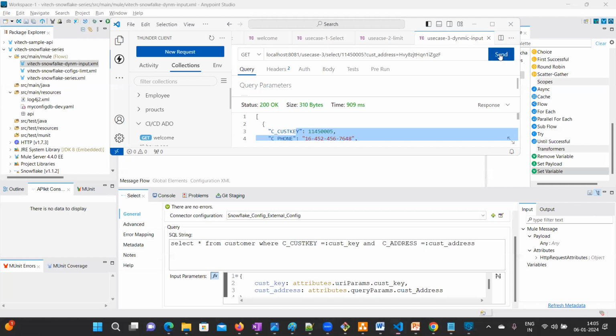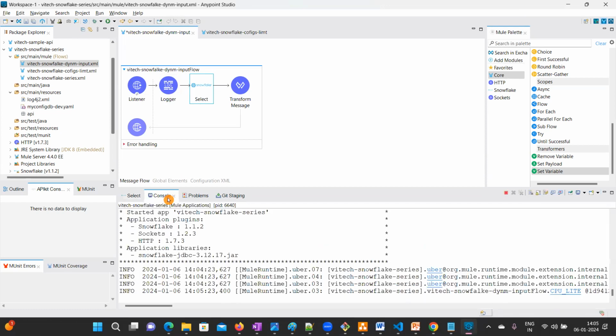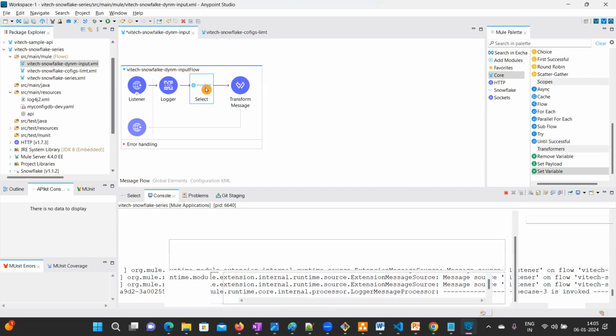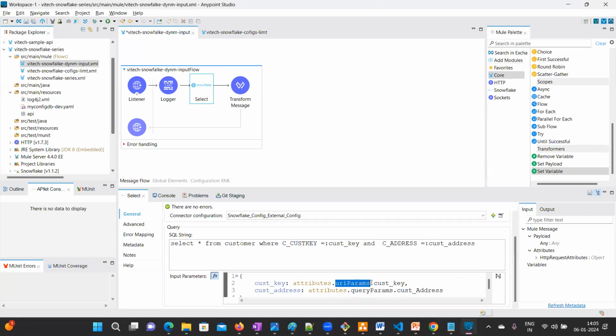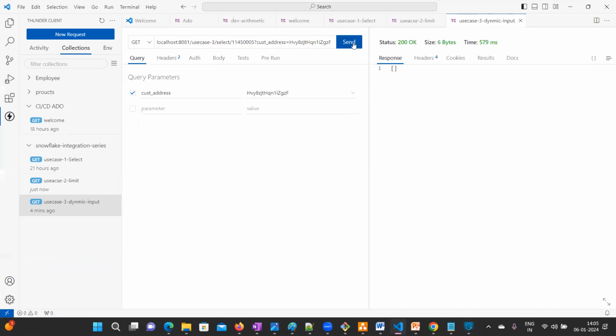Okay, just click on send. Customer key and customer address. URI parameter and query parameter. Use case 3 is invoked. Okay, good. Customer key and customer address. Okay, there are some values. Okay, it is giving us.